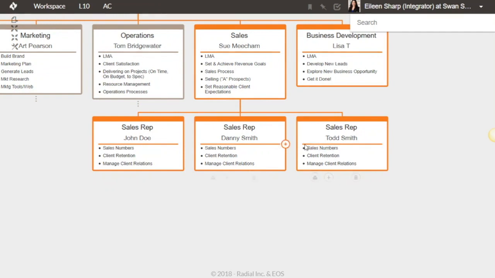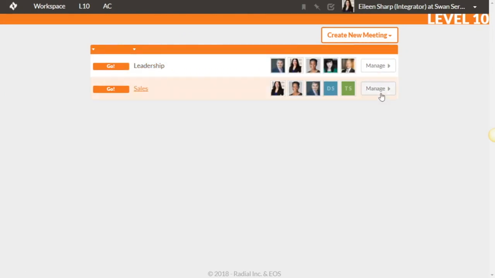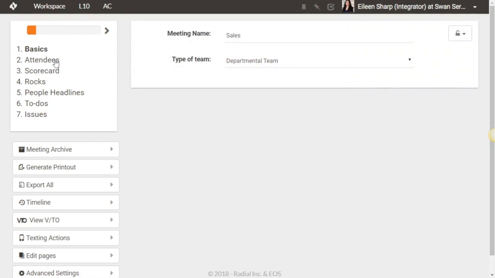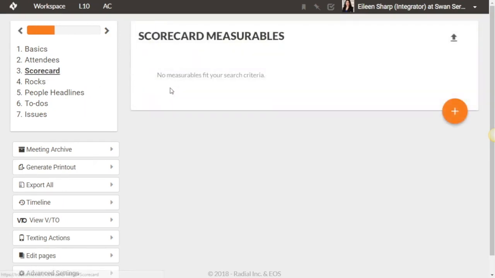We've got Danny and Todd here now that have been added to John, right on the sales team accountability chart there. So let's jump back to our sales meeting again. So now that we have that set, let's jump in and start building our scorecard. We've got all of our attendees added. Now let's build out our scorecard.